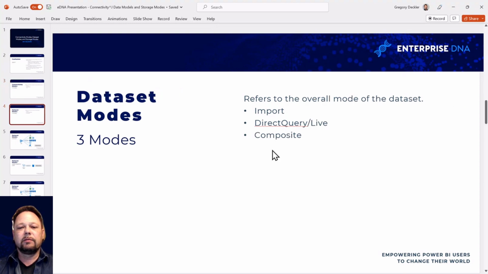Now, the dataset modes, they're similar. There are three of them, really. And they are import, direct query live, and then composite. Although sometimes in the desktop, it'll be referred to as mixed.